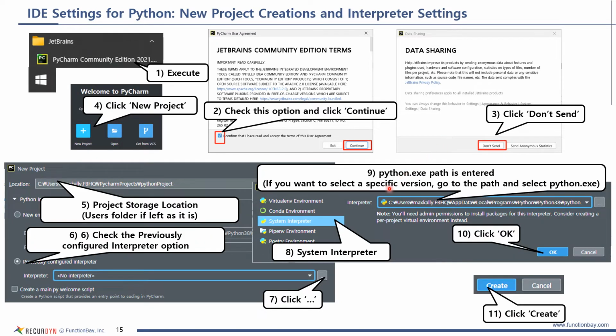In the new project window that appears after this, you can see various Python interpreter settings. Select System Interpreter, confirm the displayed path, and click the OK button. Path means the path where Python exe is installed. Finally, when clicking the Create button, the project is created and PyCharm is launched.